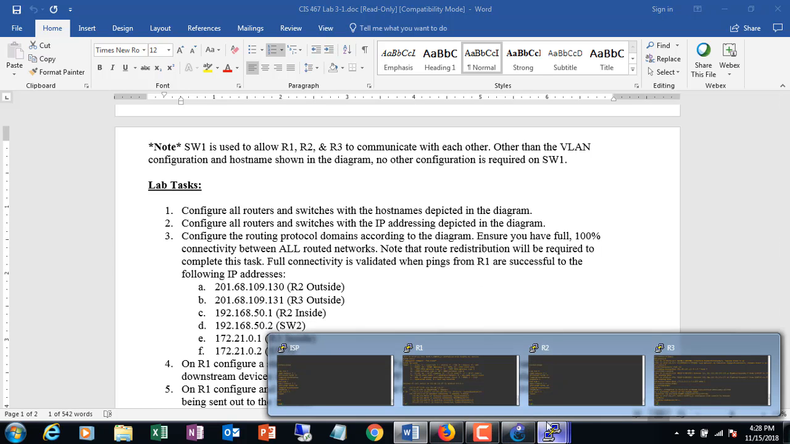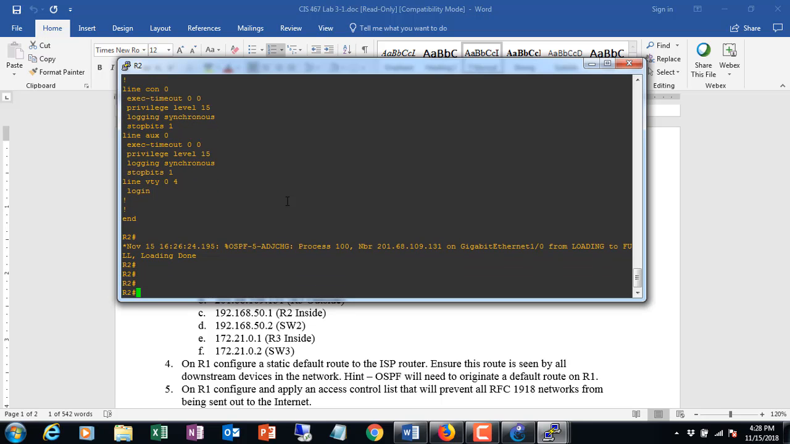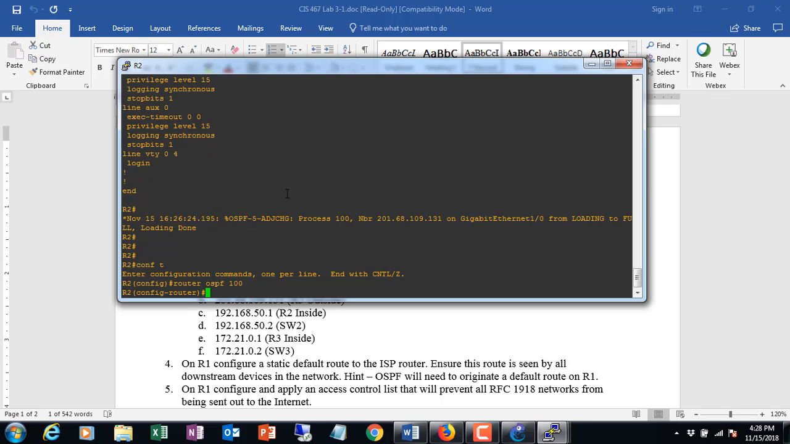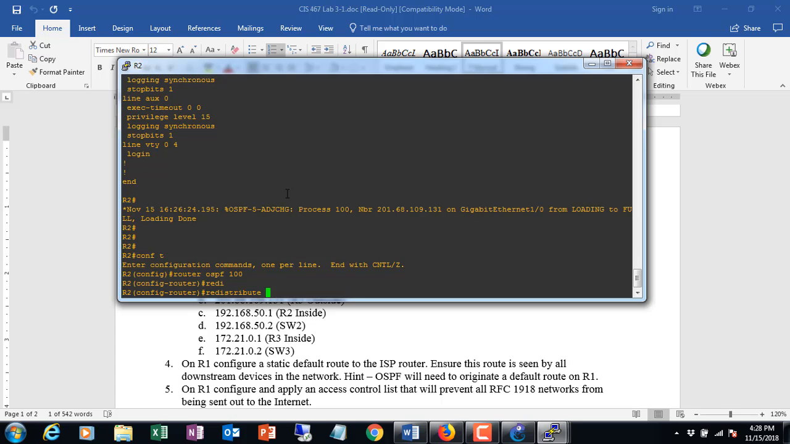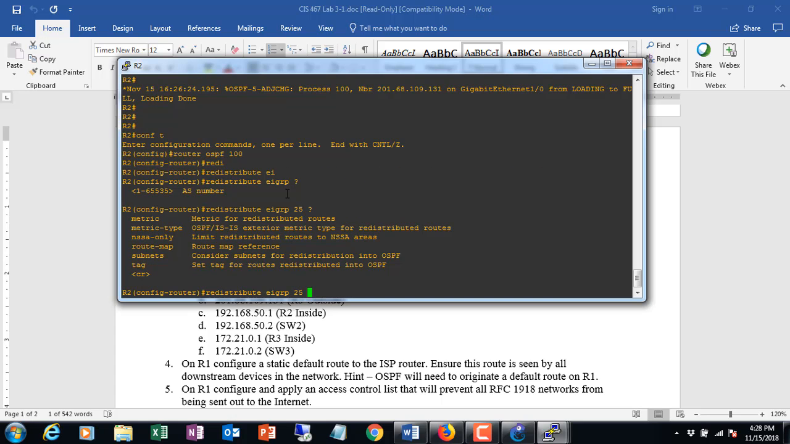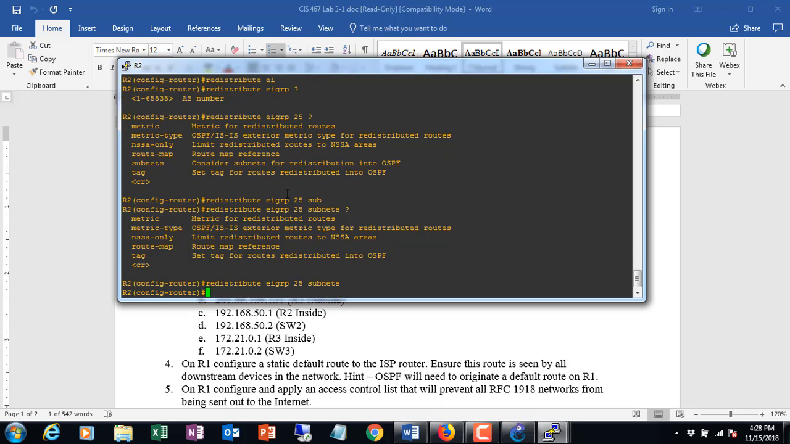So to do route redistribution, then we have to go back to R2. All right, we have to go into OSPF. And we have to tell it to pay attention to the EIGRP routes. All right, we do that with the redistribute command. Redistribute EIGRP, and then the AS number, which was 25. And we want it to consider subnet masks for redistribution into OSPF. So we have to put in subnets. That's it.